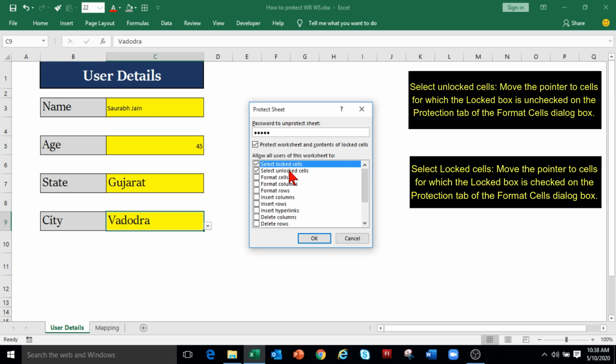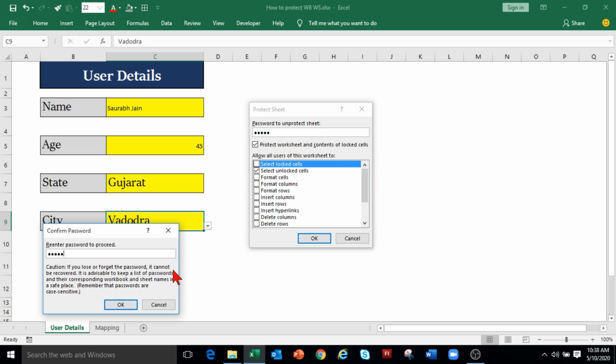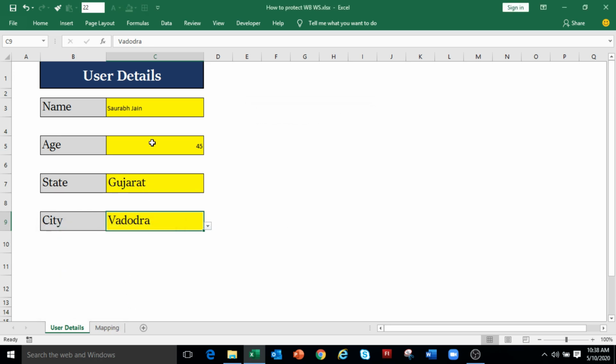By default, the first two options are selected, which allow user to select both locked and unlocked cells. It means if you move, the cursor will move to both locked and unlocked cells. If I uncheck the Select locked cells option and click OK, re-enter the password and click OK. Now if I move, the cursor will move only to the unlocked cells. And if I click on any locked cell, Excel will not allow to select the locked cell.